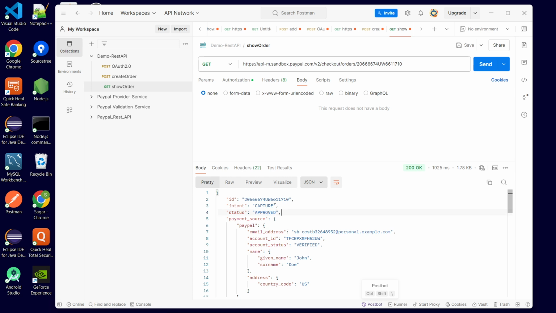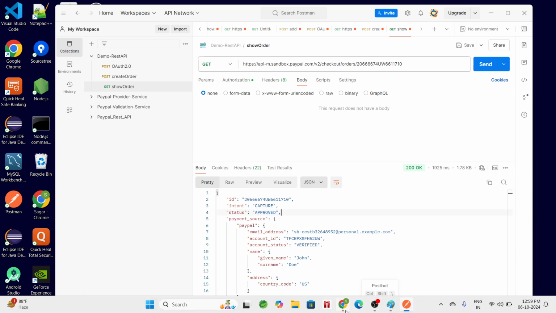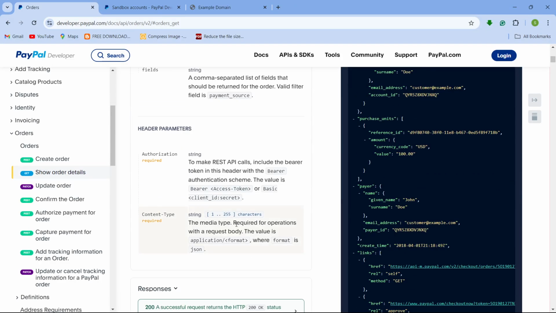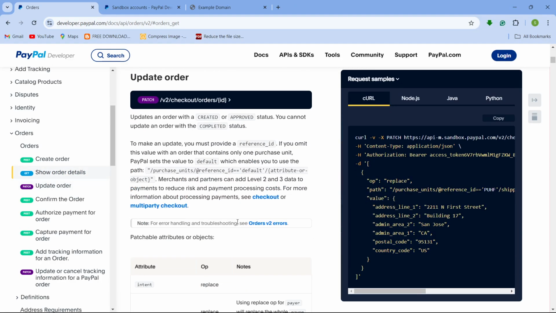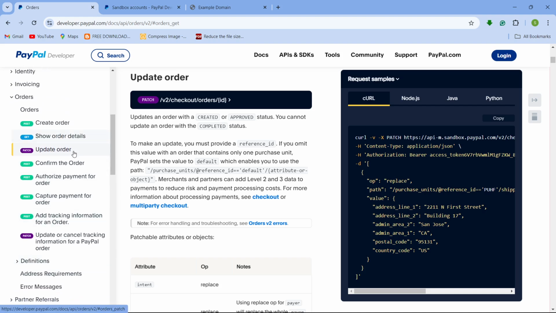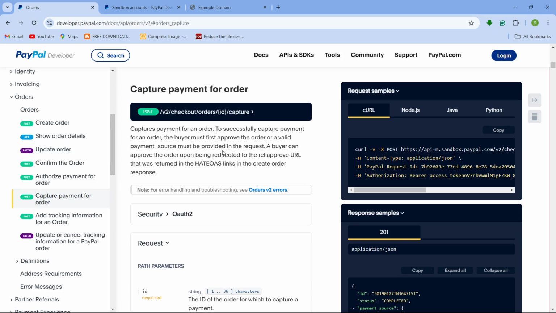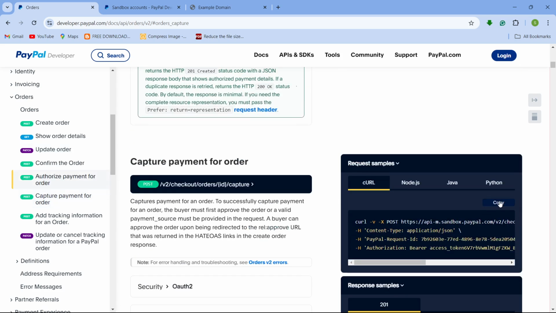Now we are going to capture the payment by using capture. The amount will be debited from the user account, or from the sandbox account. Here it is: capture payment for order. Click on capture payment for order. Copy this curl.